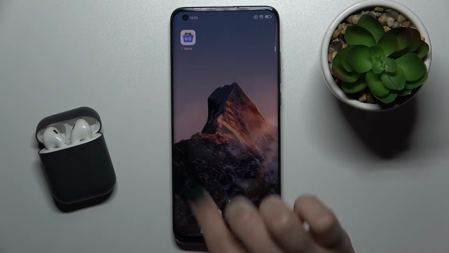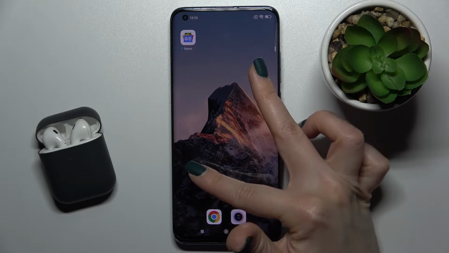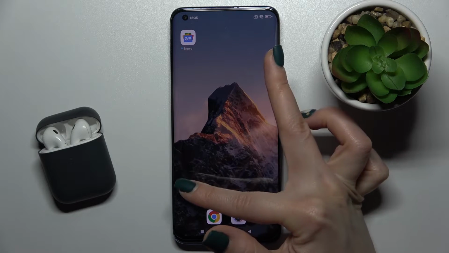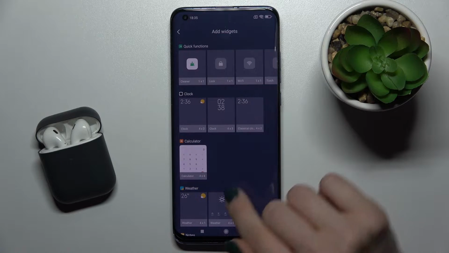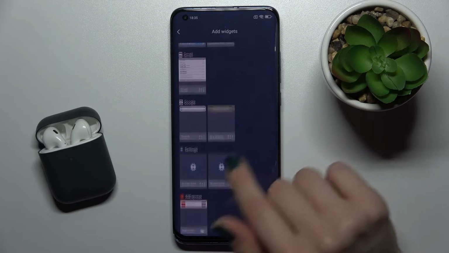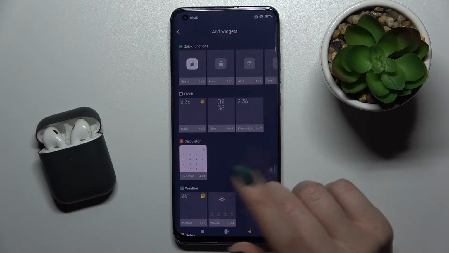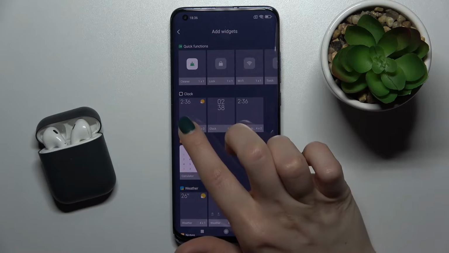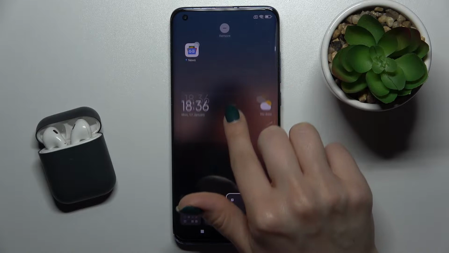In my case that will be the new one, to have more space to show you how you can do that. And now just with your 2 fingers at the same time, slide here to the center, and here you'll see the widgets icon. Tap there, and here, as you can see, we've got all the available widgets that we can add on our screen. And for example, you can add the clock one. Just tap here on this widget and you'll see the widget here on your screen.